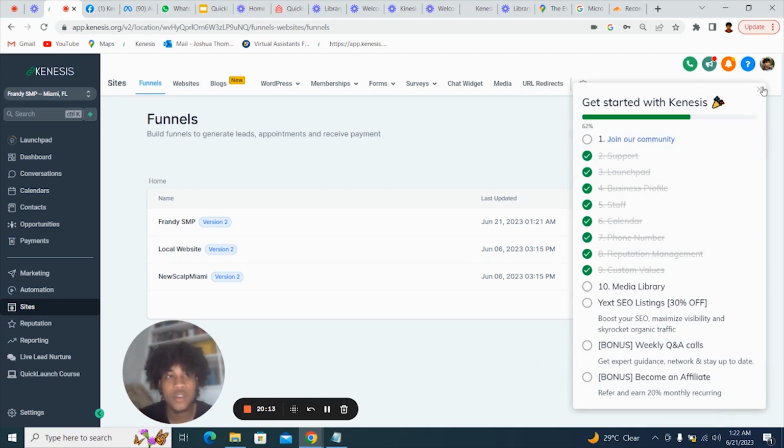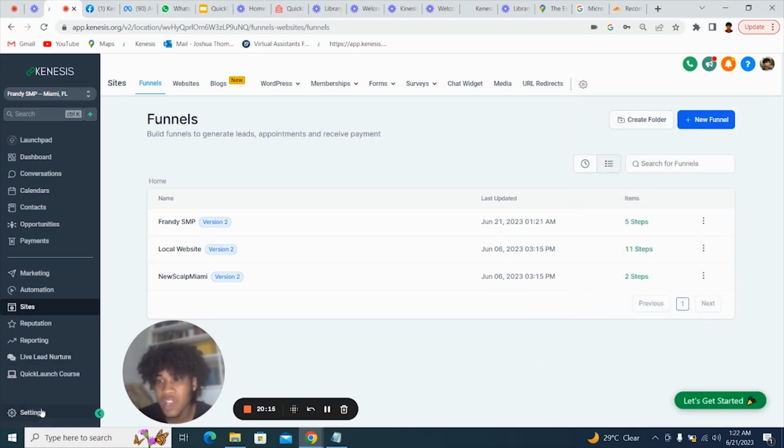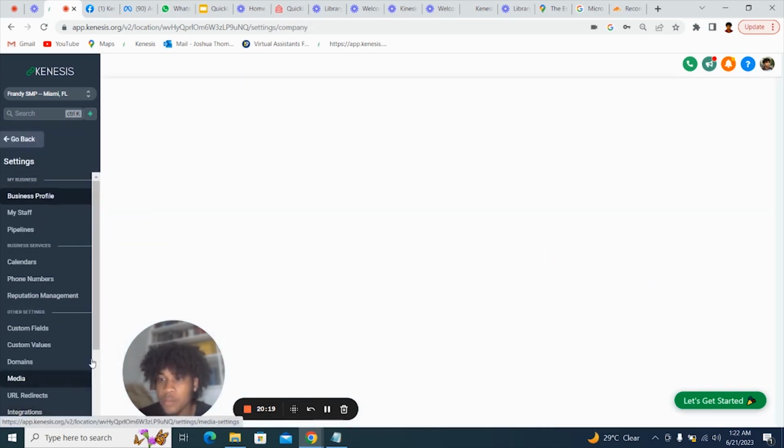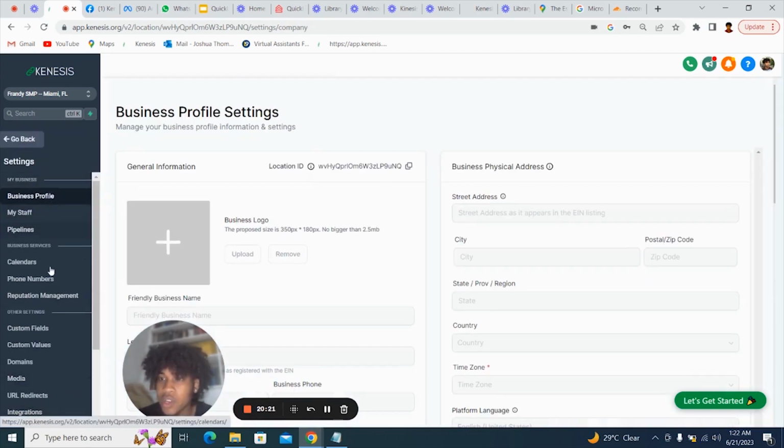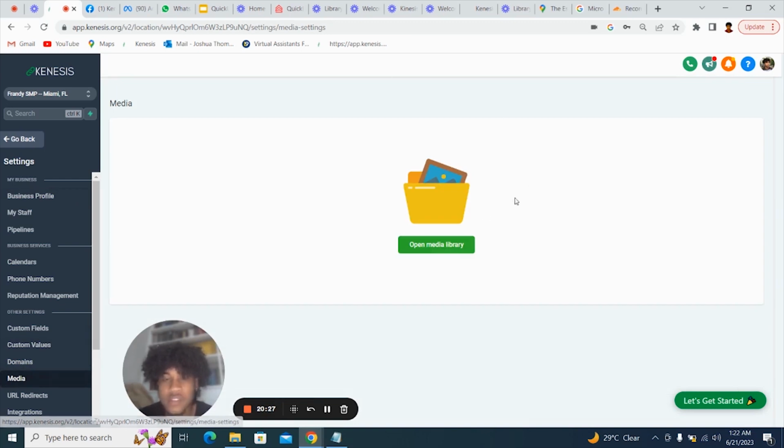And the last thing we're going to cover, very simple, it's like a bonus feature, is we're going to come back over here to settings. We're going to show you the media library. So here you have your business profile, domains, under custom values, domains, you see media. This is your media folder.